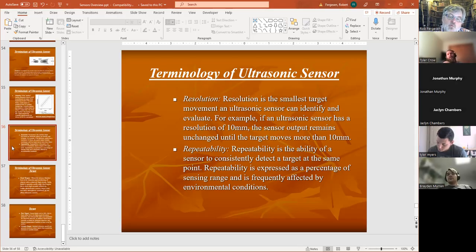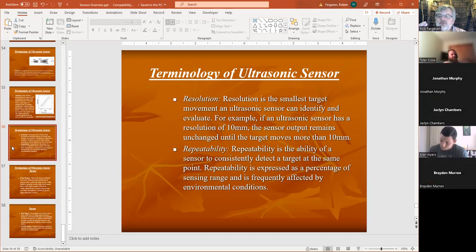So we have these key terms. Resolution. Resolution is the smallest target movement that the ultrasonic sensor can identify and evaluate. So if I have a target in front of my ultrasonic sensor and I move it 1/4 of an inch, is it sensing? If yes, then I know that my resolution is less than 1/4 of an inch. If my ultrasonic sensor has a resolution of 10 millimeters, that means I need to move a whole centimeter, a whole 10 millimeters, before it's going to trigger a change in that reading. So that is your resolution.